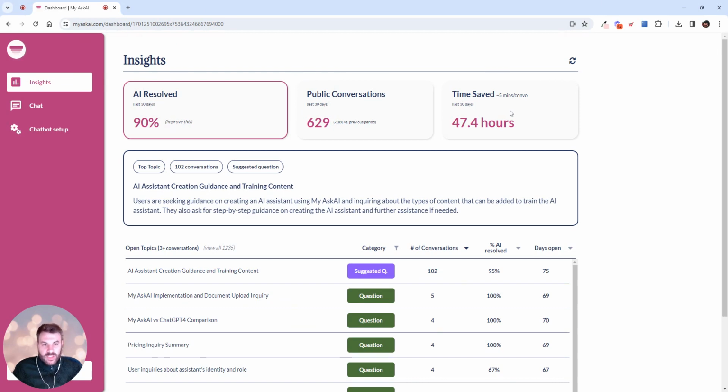Now, the only additional metric that you might see is the lead capture metric. So if you've got lead capture turned on, which you can see in another video, then you'll see the number of leads that have been collected as well.